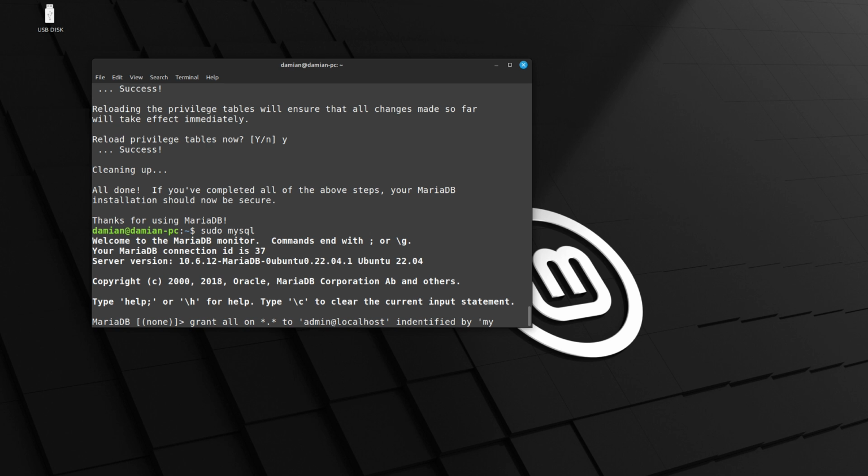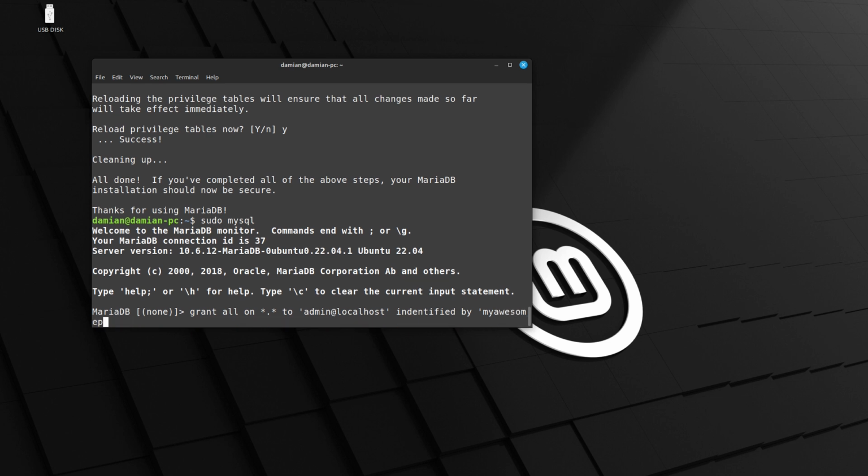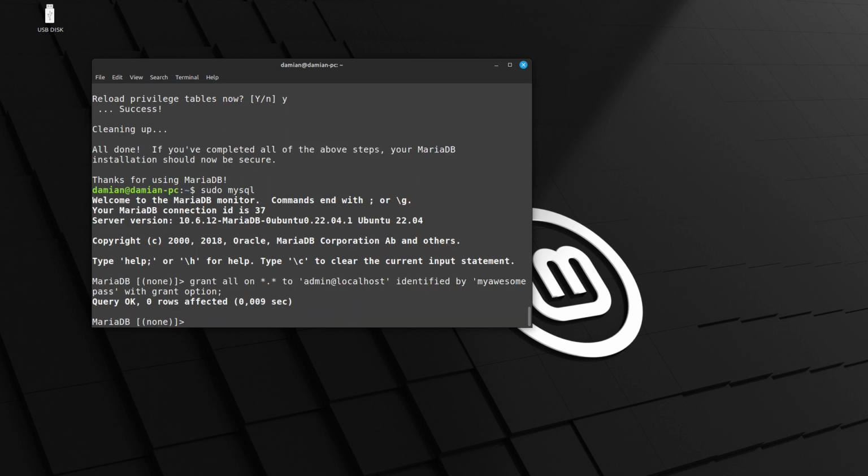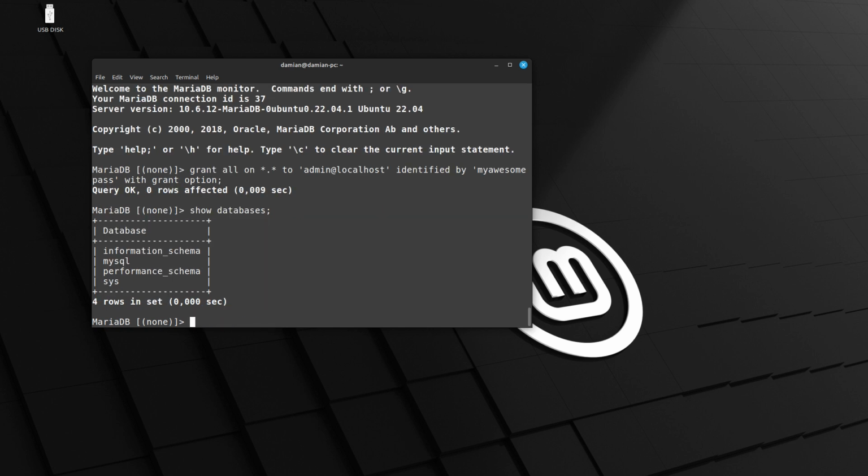So let's say my awesome pass with grant option, which means that this new user will be able to grant the same privileges to other created users. So let me just fix this identified. Okay, so let's just see what databases we have already there. Yeah, so the default ones.